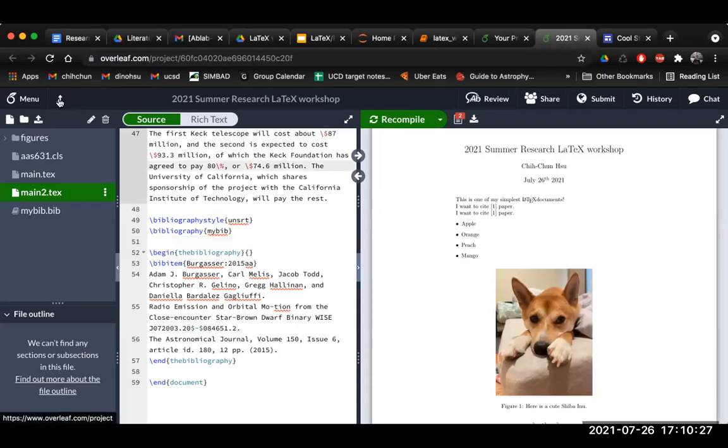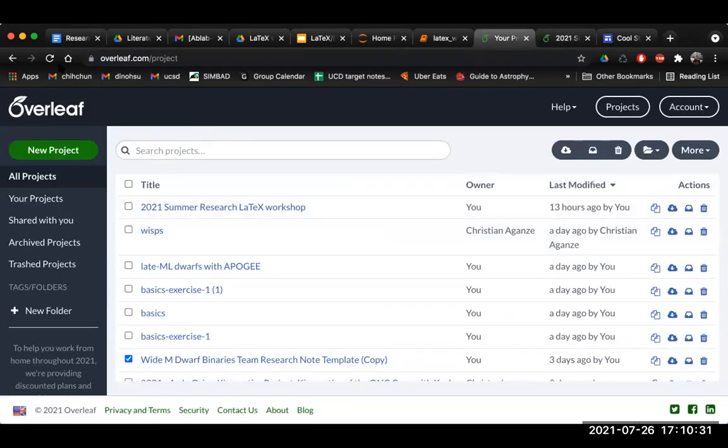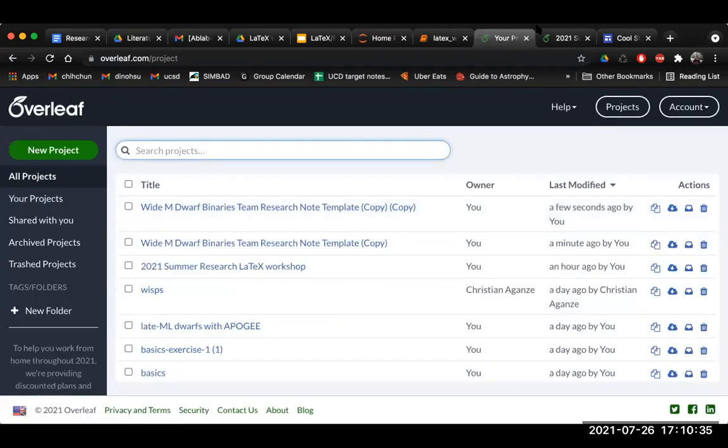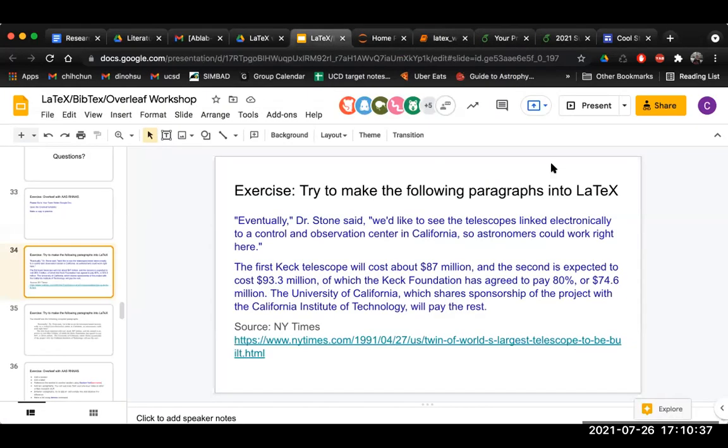Okay, so once you make your own copy, and actually I want to delete that file. I'll do it later. By 5:15, please just do this practice and try to write these two paragraphs in LaTeX format, because there are some special characters for you to nudge a little bit. And I'll ask some of you to share at the end of the time.